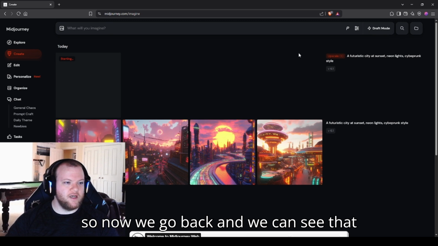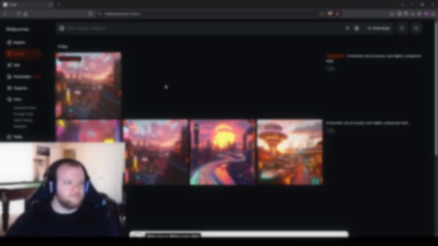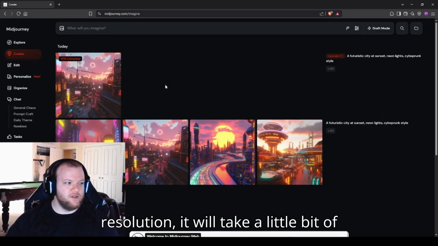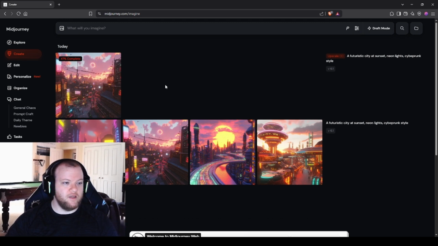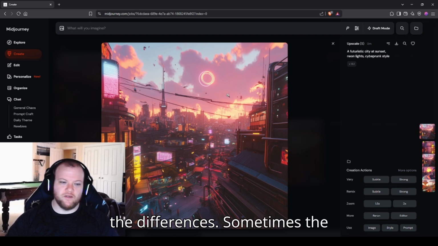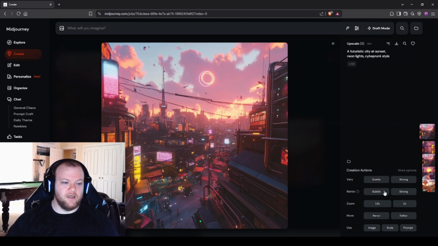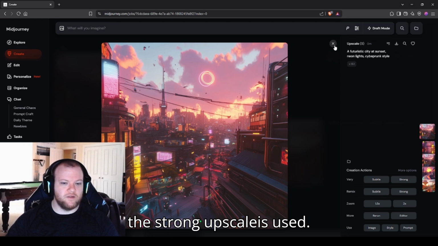Now we go back and we can see that Midjourney is upscaling this image. Since we are upscaling it to a larger resolution, it will take a little bit of time to create because the AI is adding more detail to it. Once it's complete, you can open it up and you may be able to notice the differences. Sometimes the differences are so subtle that you won't be able to notice, but that's where the strong upscale is used.